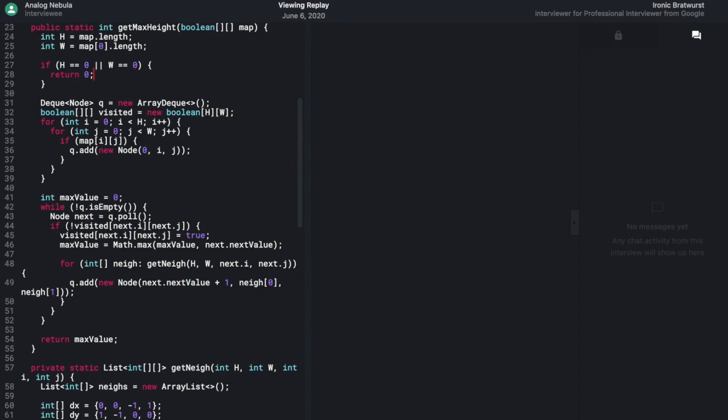So while q is not empty, we pull next, and then we immediately set this as visited to true. We're going to set the max value, the max of current value and the next value. And we're going to go to the neighbors. We're going to get all the neighbors for this current one, which is going to be next i, next j, h, w. And we're going to add that to the next one. So this is going to be the next one plus 1.